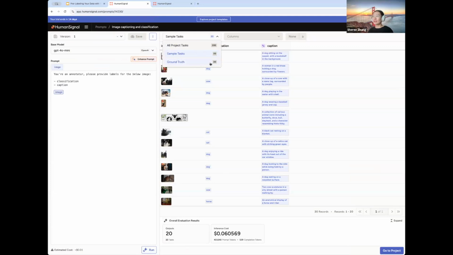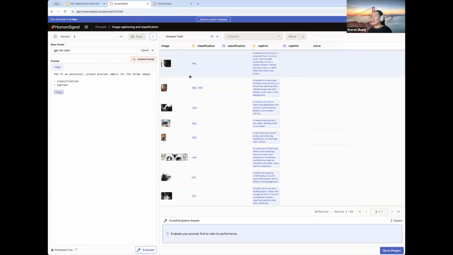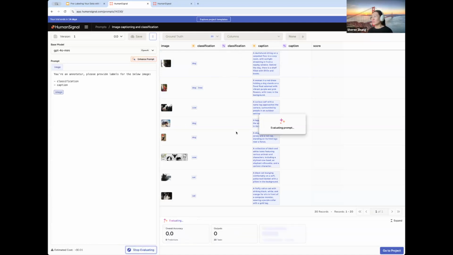So if I wanted to get comparisons against ground truth, that's where I would select this ground truth option, and it would show an interface that displays side by side the golden star ground truth data that we've marked in our project against what the LLM will predict as the classification and caption. We'll also get a final score that stacks the ground truth against our LLM's prediction. So we're going to click that, evaluate, and shortly we should get some predictions back alongside a final score on how well this LLM seemed to perform.